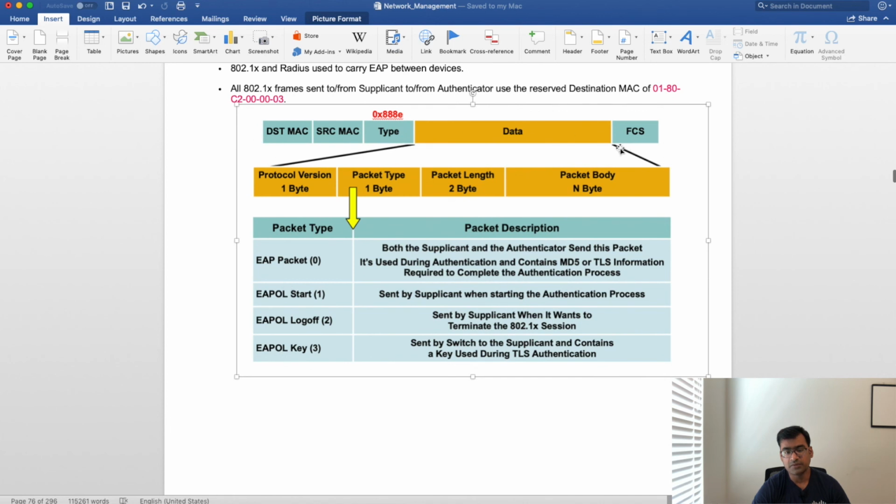And let's look at the packet frame structure. So this is my layer 2 frame. I have destination MAC, source MAC, type Ethernet, and then within the data you can see I have protocol version, packet type, and then the payload. So the packet type is where I tell you what kind of EAP packet it is. EAP packet, type 0: both the supplicant and authenticator send this packet. It is used during authentication and contains MD5 or TLS information required to complete the authentication process.